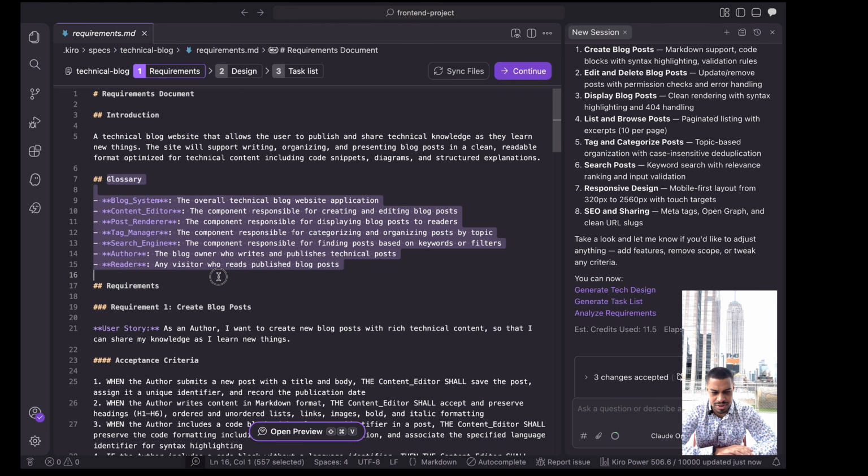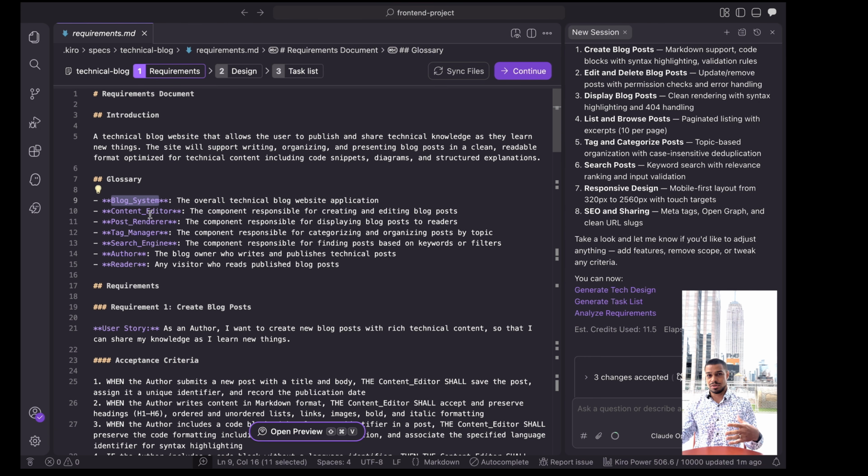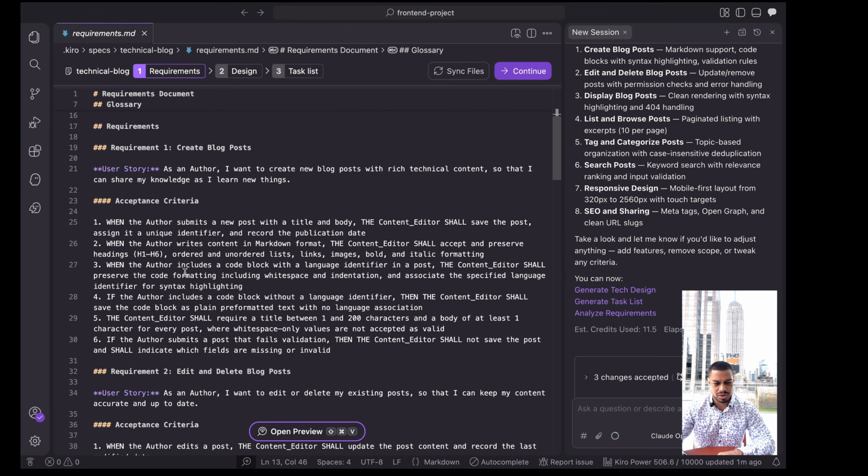So as you can see, there's a glossary of the types of words that I'll be using to define different parts of my app. So it wants to be aligned in terms of the vocabulary we're going to be using in how we're going to be describing different parts and pages and features of the app so that we're all on the same page. It's important that the LLM understands what you're saying, and in order to understand what you're saying, it's generated a glossary to make sure it's understanding the different components that are involved. So blog system, the overall technical blog website application, content editor, which allows you to create and edit blog posts, post renderer, displaying blog posts to readers, tag manager, search engine, author, reader, right? These are technical words in the glossary.